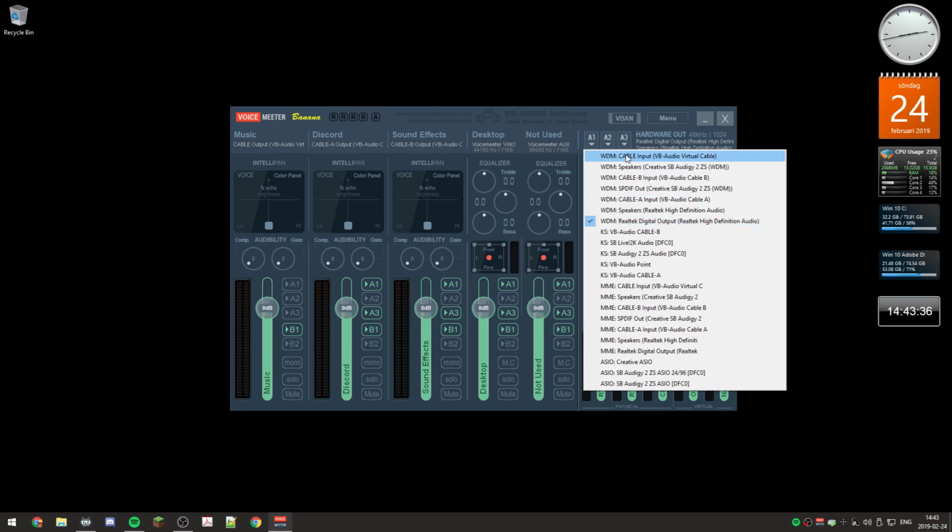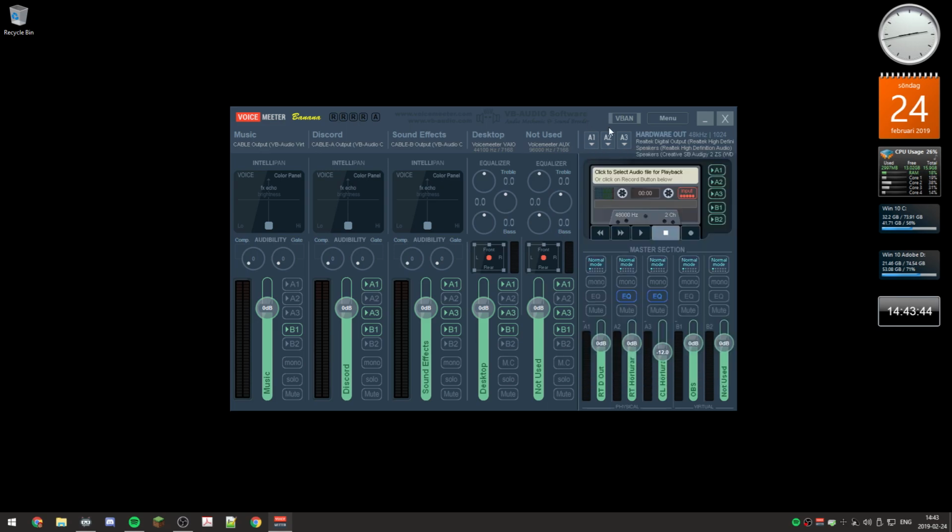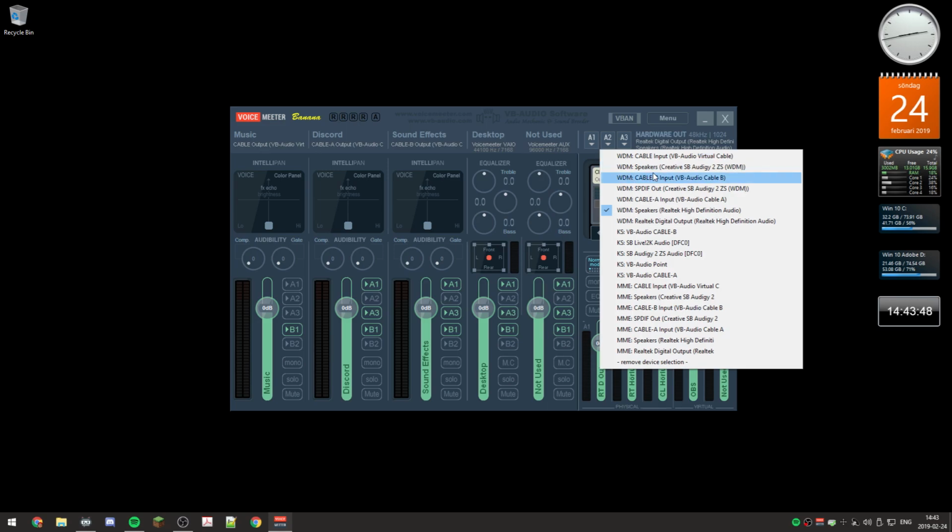You might have it set to your headset. If you only use your headset, select your headset on the A1. A2, you might set to your analog speakers. So if you have speakers connected to the analog port on your computer, select that one. It's supposed to be the Realtek High Definition Audio, VDM.